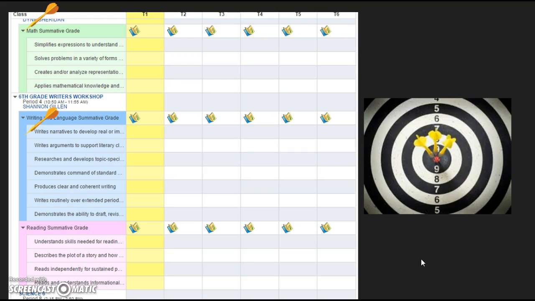Here's a peek inside the gradebook. Now this gradebook hasn't had any information entered into it yet, and when these go live again on Monday, October 12th, you should see something that looks a little different as grades start to populate. A couple of things I wanted to point out is that you will see that math summative grade, and I'm pointing to that right here.